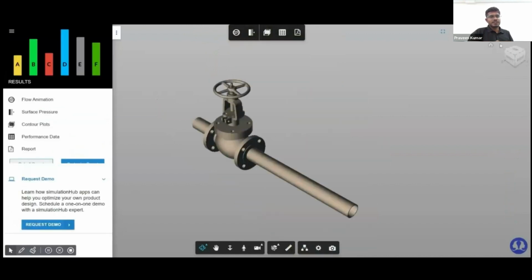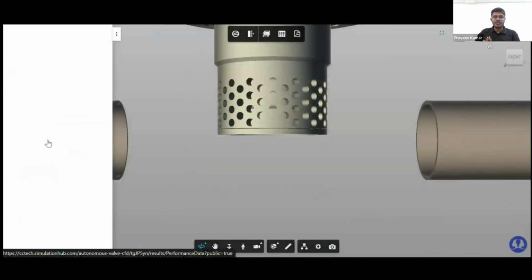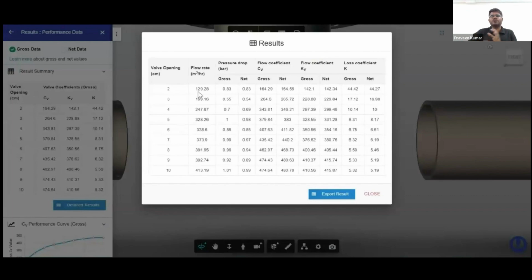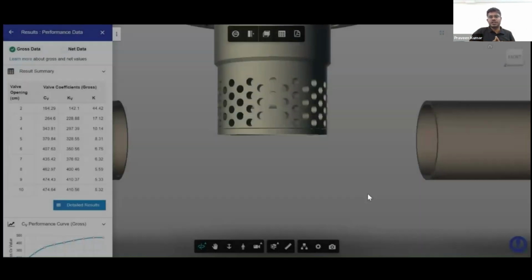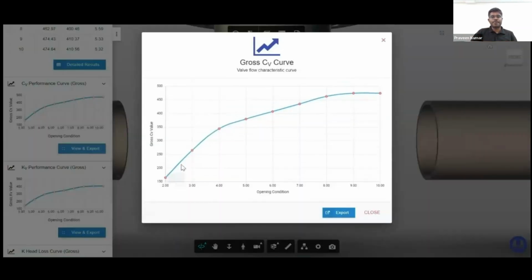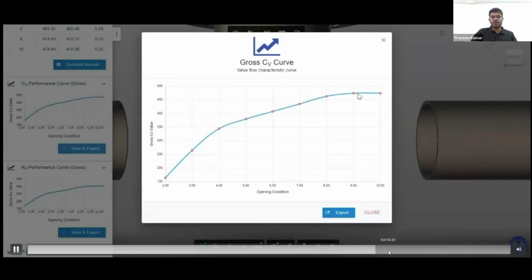Okay, next one is the performance data. This comprises everything: the CV, KV, head loss coefficient, cavitation index. All those values, including the gross and net, everything will be present in the performance data. You can export it, and you can see the graph as well. You can save this graph and export it in CSV format.